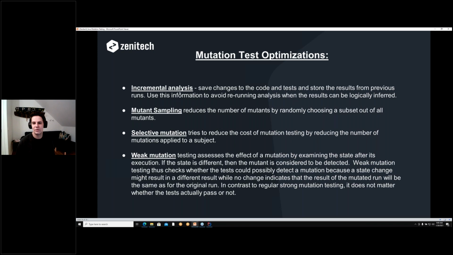So you can have incremental analysis. Your mutational engine can save runs from previous mutational testing and apply those when you rerun your tests. So if, for example, it sees that code was not changed at all, it might ignore running those. So this applies to incremental analysis. You can have mutant sampling. This is selection of a subset of all your mutants. You can have selective mutation when you reduce the number of mutations applied, and you can have weak mutation.